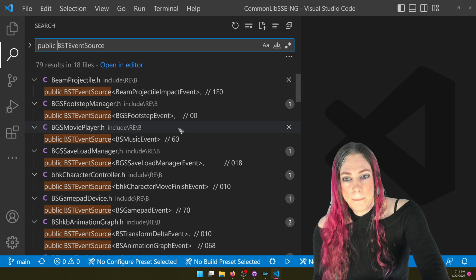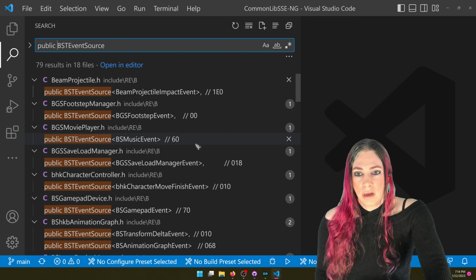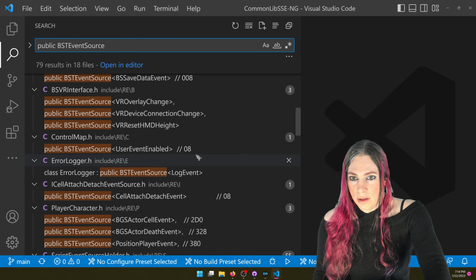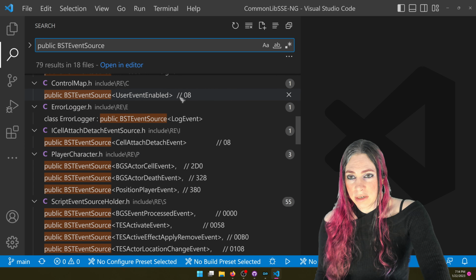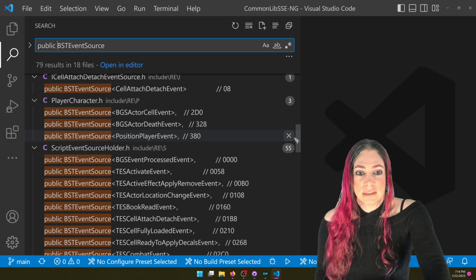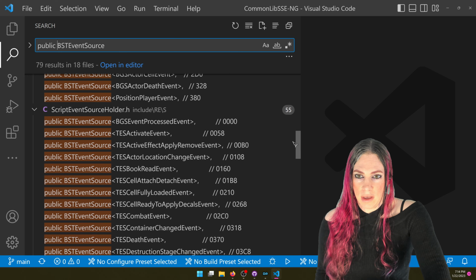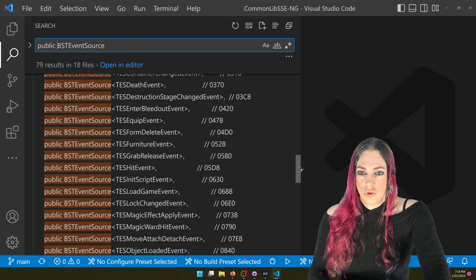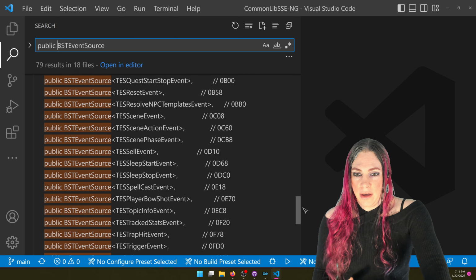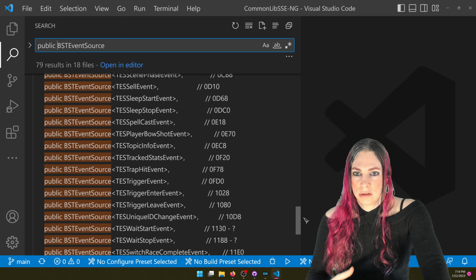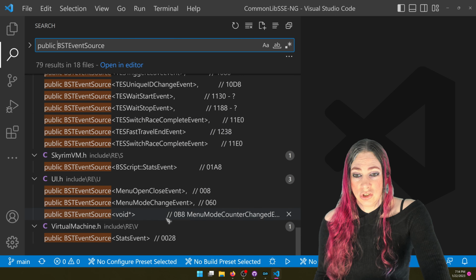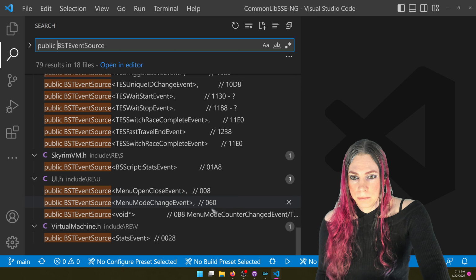If you want to listen for a music event, a footstep, whenever a save or load happens, user events, I'm actually pretty curious about these. I haven't used a number of these. The script event source holder has the vast majority of them. These you'll be very familiar with if you've used Papyrus. They're things like hit events, sleep events. We can also get spellcast events, all kinds of bajillions of events. Here's UI events for menu opening and closing.